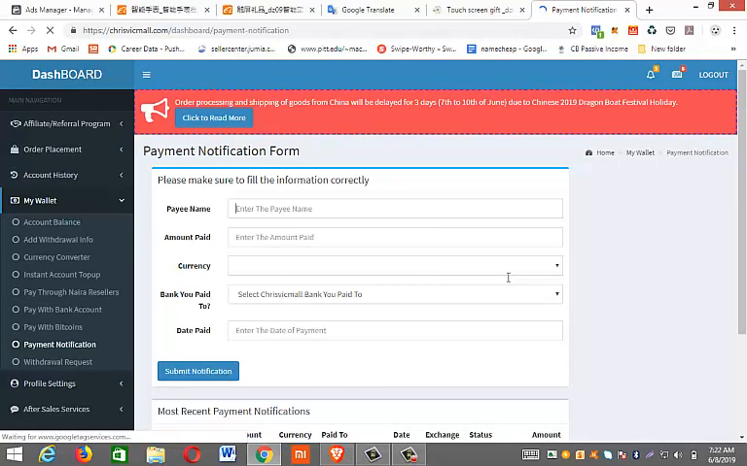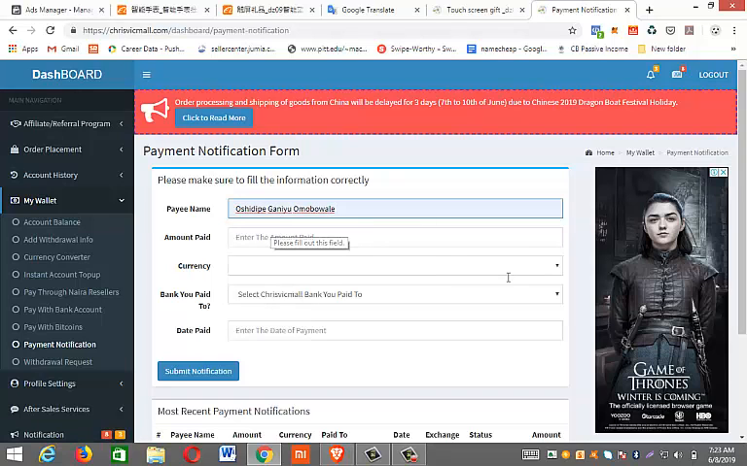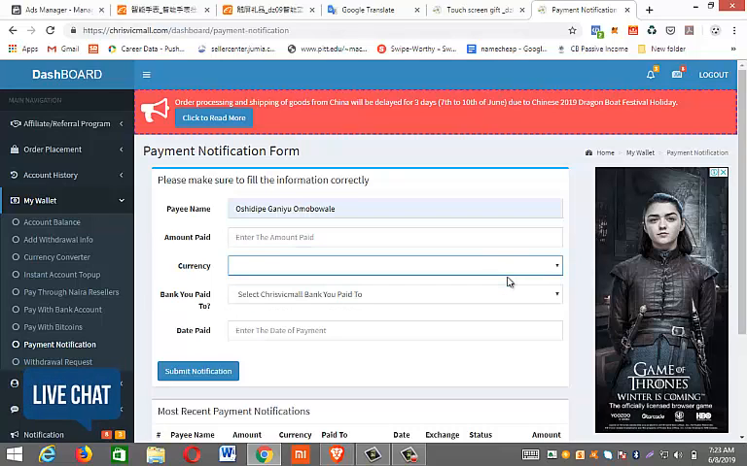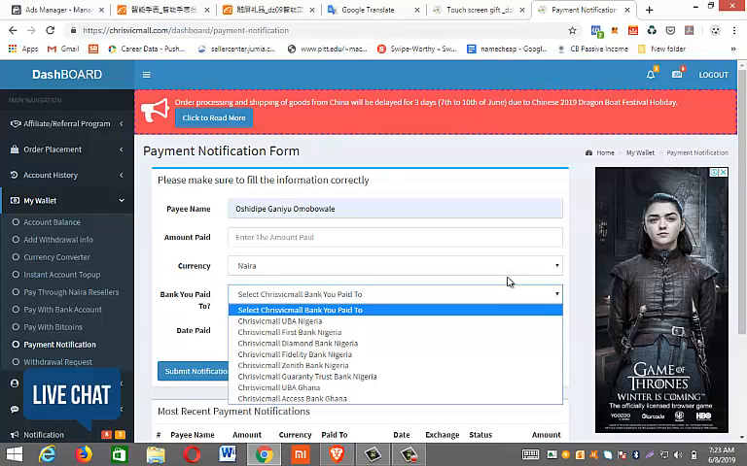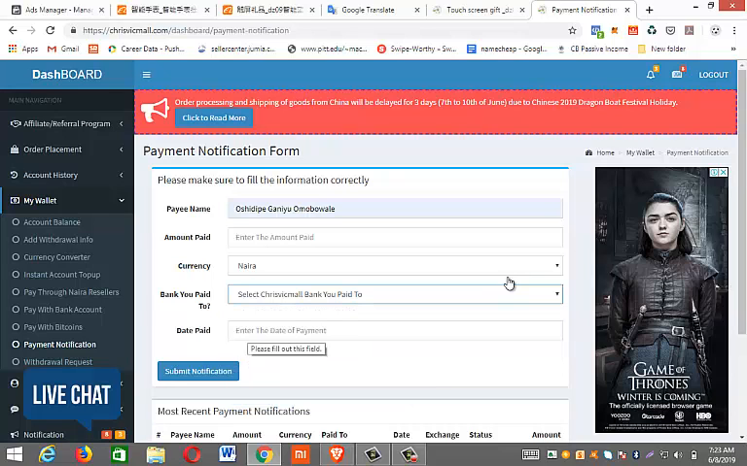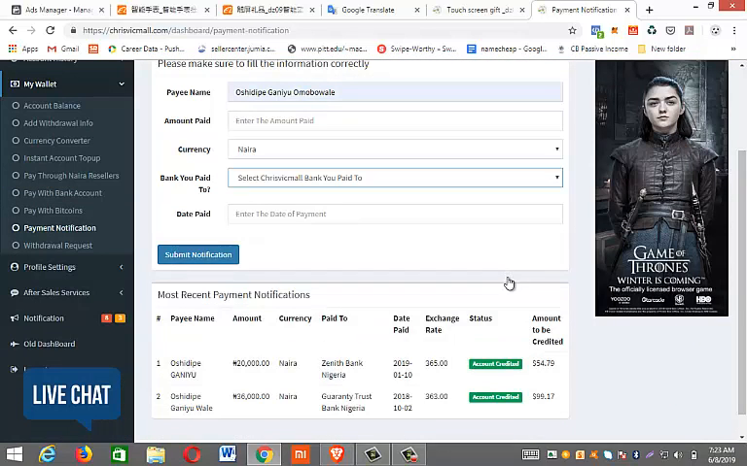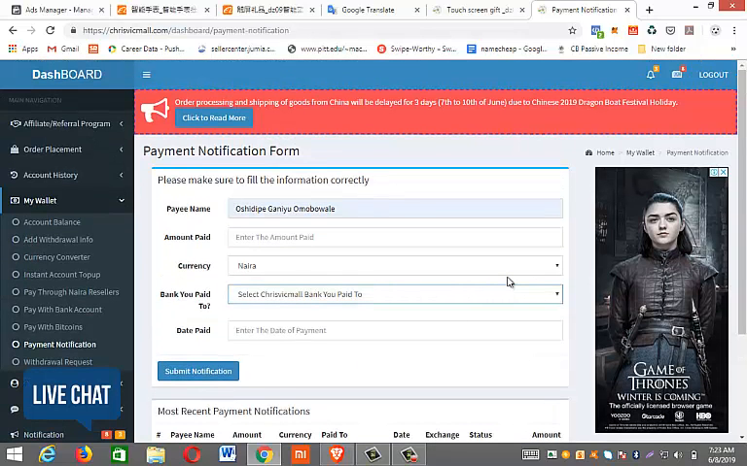You enter the amount that you paid. You enter the currency, which is naira or cedis. You enter the name of the bank you paid to and the date that you paid, and you submit. Immediately you submit, and they confirm that you've made payment, they will credit your account, and once they credit your account, you can then go and place the order as we said the other time.